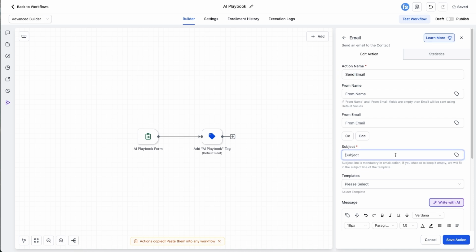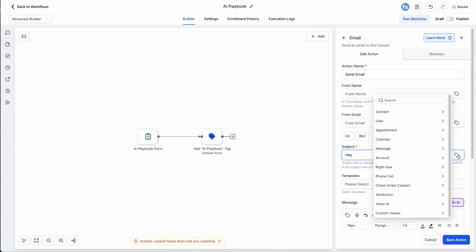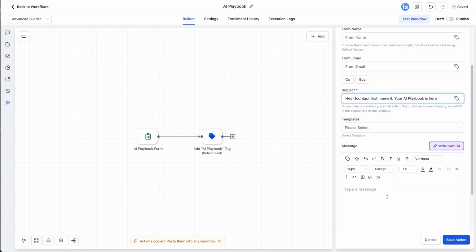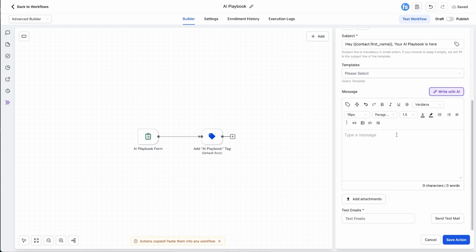Now for the subject, you want to add in some information about it. So I usually go, hey, and I'll click on this little tag here. And this is where you can find the personalization. So I'm going to choose contact. I'm going to choose first name. And what this is going to do is replace this bit of text with the person's name that they put in the first step. So it's pretty cool. Now I'll just say your AI playbook is here, right? Nice and simple. Now down in the message is where we want to actually add in some information.